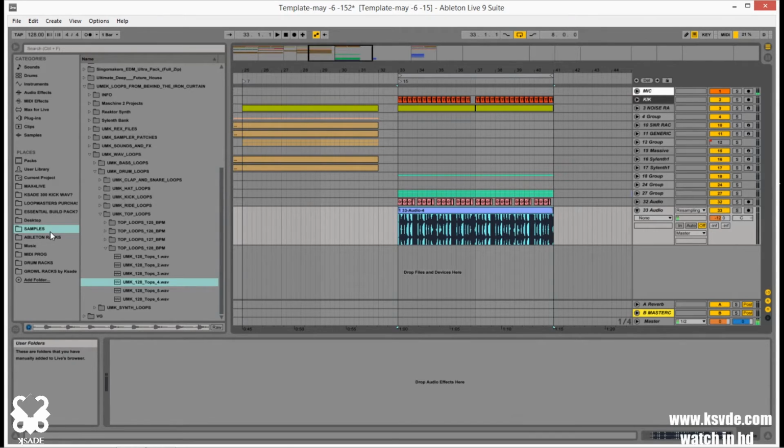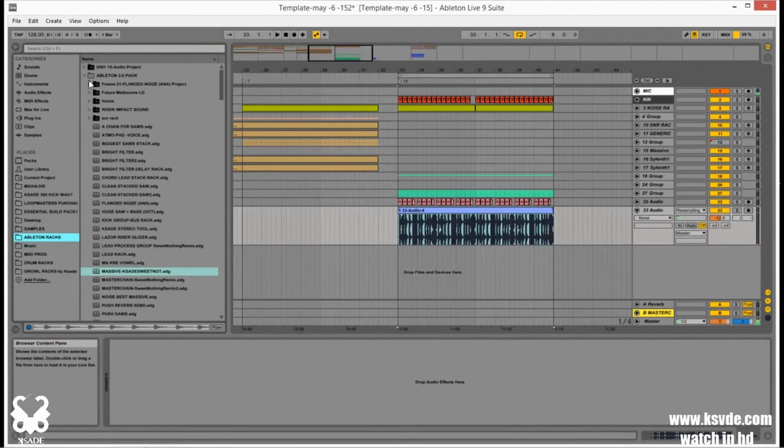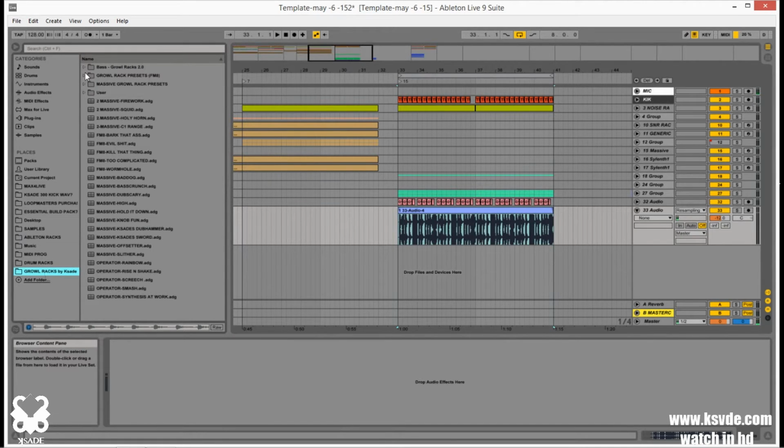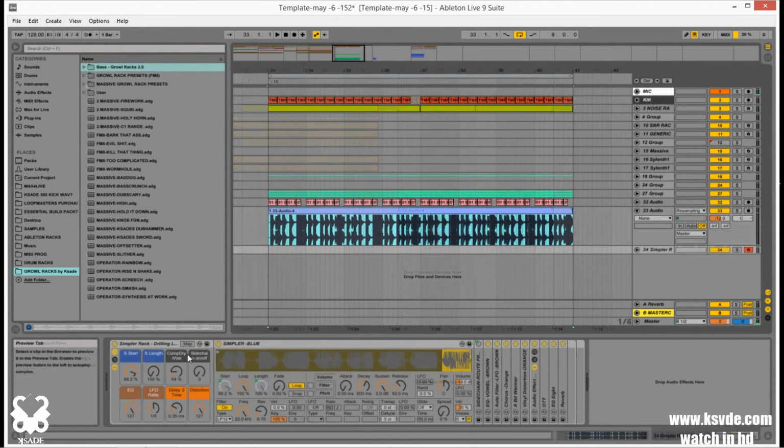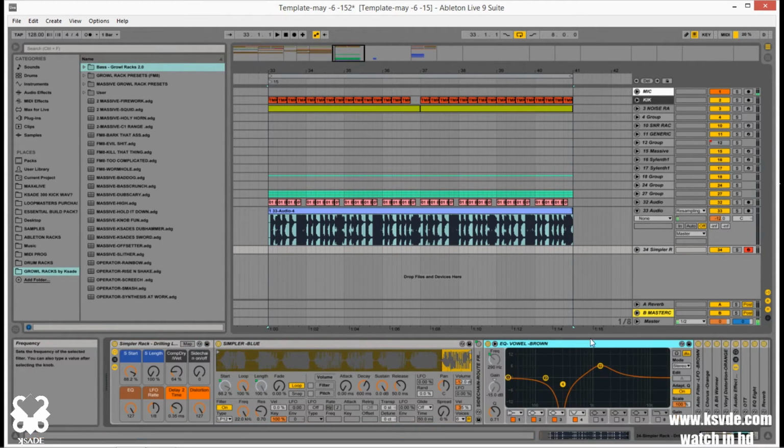I do have an Ableton rack that I saved that is really useful for this kind of stuff. Actually, it's down here. Basically this one is a sampler rack that has a lot of things already mapped to the group, and it's really great. We have a sidechain thing here, a basic compressor, and an EQ that has the mappings for vowel type stuff already.